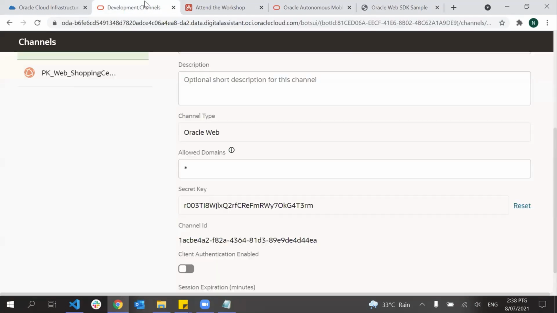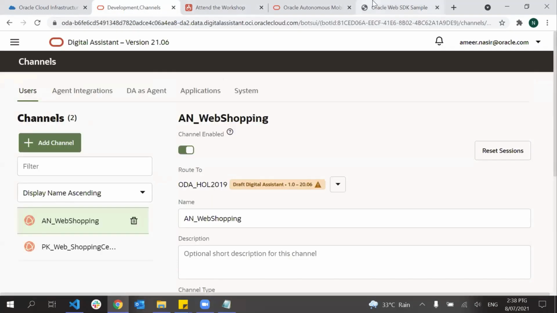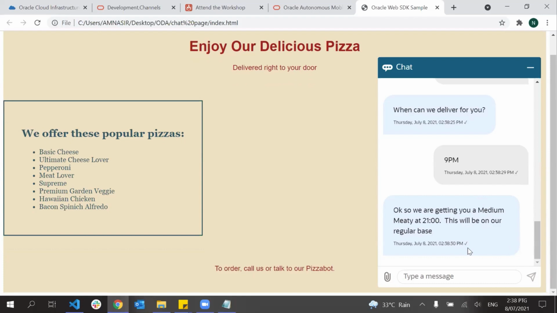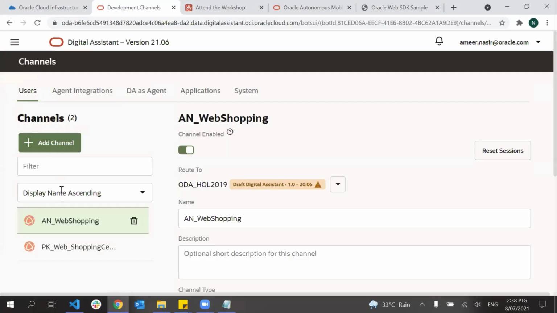Another thing I need to show you: once you finish with this and you want to reset the session, what you can do is just go back to your channel, select the channel that you associated the assistant with, and just reset the session.